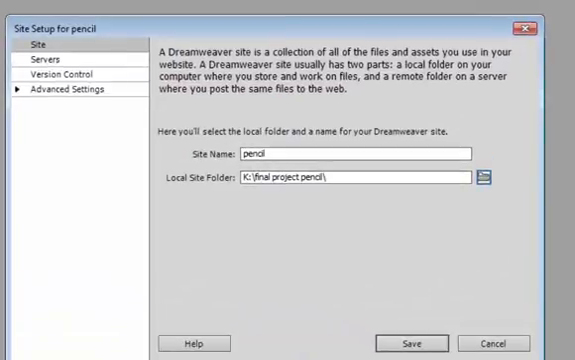Now at this point, we're done defining our website. This is all we need to do to define a website. Give it a name, give it a location. But let's continue on and let's do our server settings. That's going to be the next step in the process.